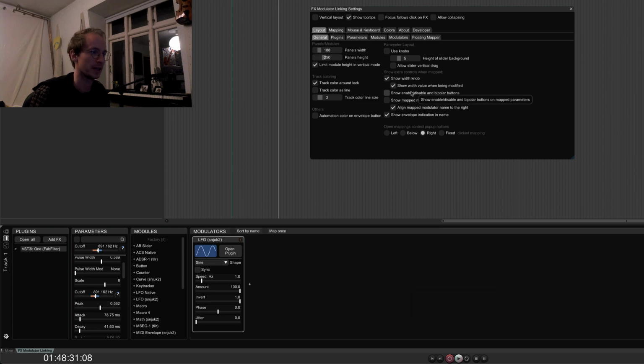And then we can have the enable, disable, and polar, bipolar buttons. So here we can change the direction of polar, bipolar on off, and then we can also enable and disable it. And if we double click here, it will remove the mapping.